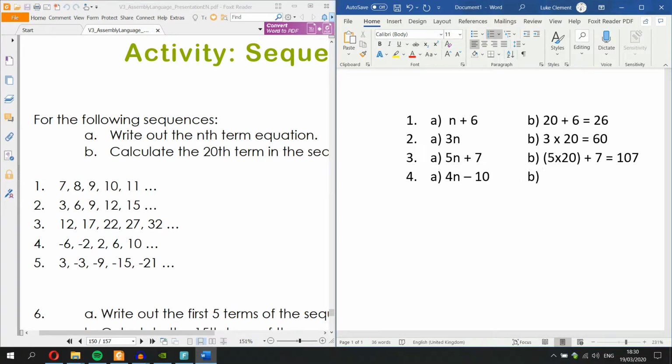B, so I replace n with 20. 4 times 20 minus 10 equals. So 4 times 20 is 80. Minus 10, that gives me 70.